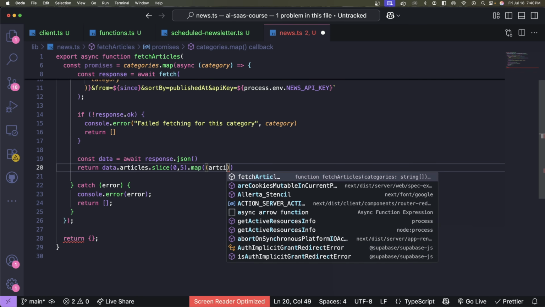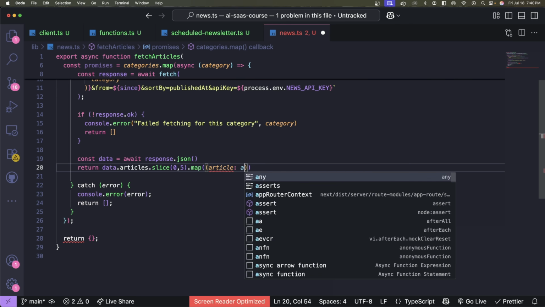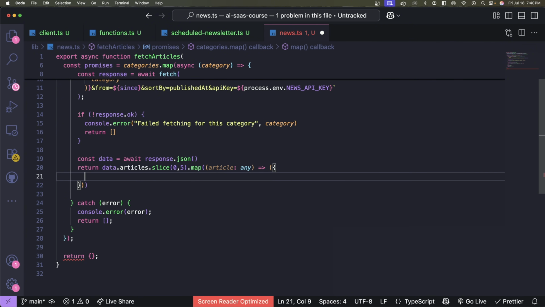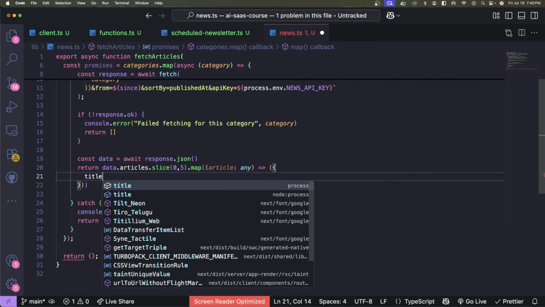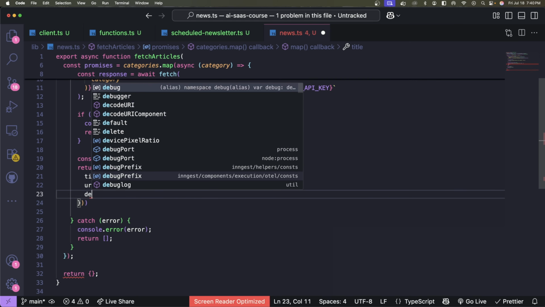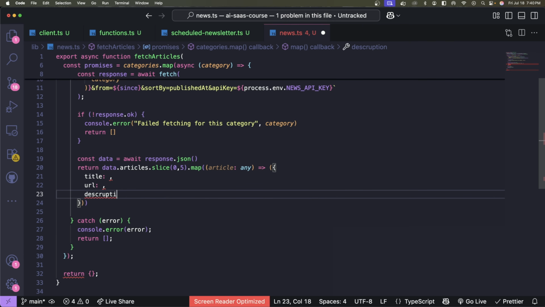I'm going to get the article type over here. I don't know exactly the type. I don't want to define a model for it. So I'm just going to say any. And for each article, what I want to do is I want to turn it into an object with a title, a URL, and a description. Now you can take a look at the documentation for the news API to see any other information you might want to feed the AI with.